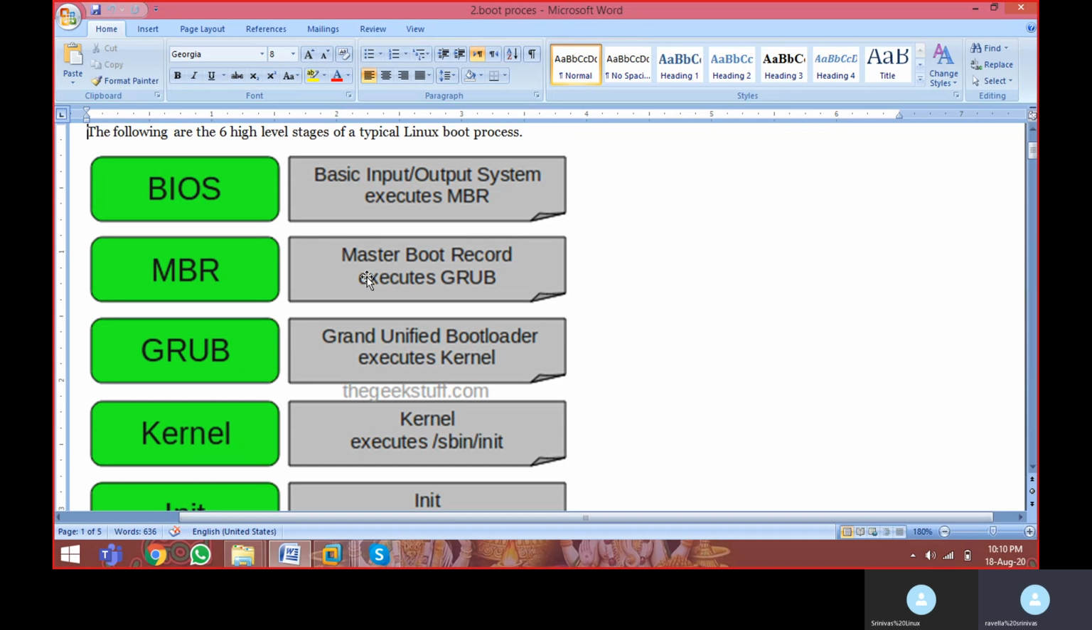Every operating system has a bootloader. The Linux bootloader is GRUB. In old versions it was LILO, which means Linux Loader. In the latest versions it is GRUB. Like in Windows we have NTLDR, and in the latest version it is Winload. After loading the primary bootloader into memory, it loads the secondary bootloader into memory.